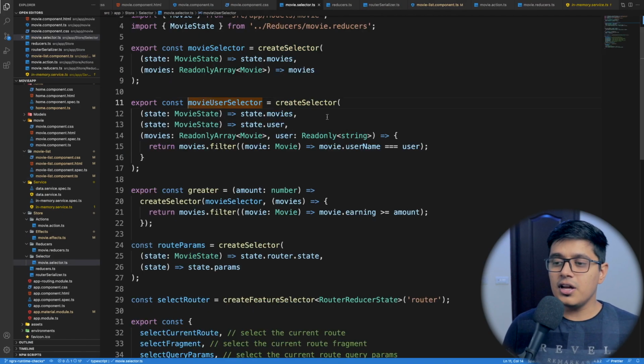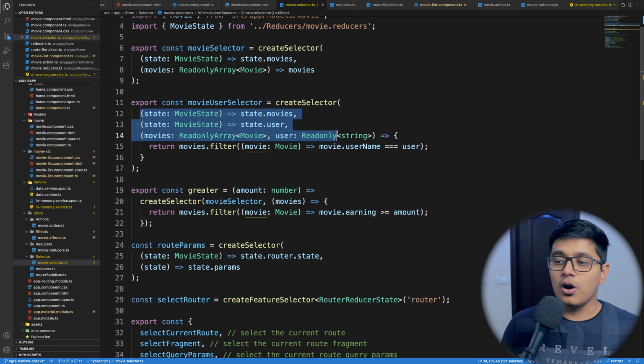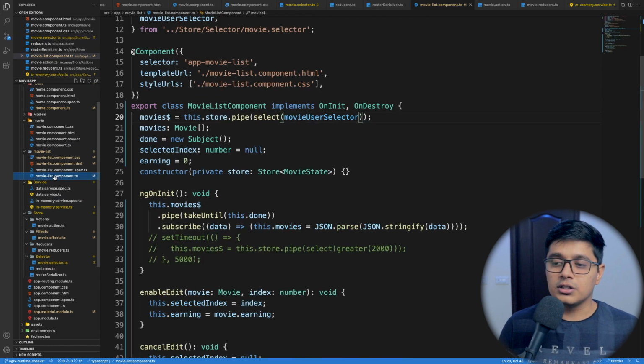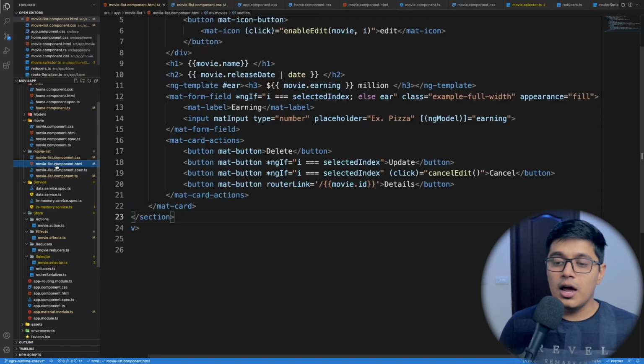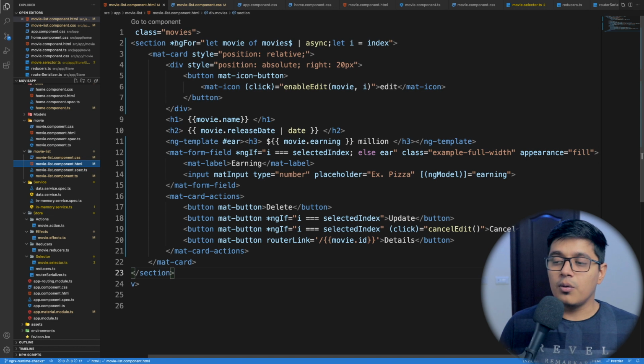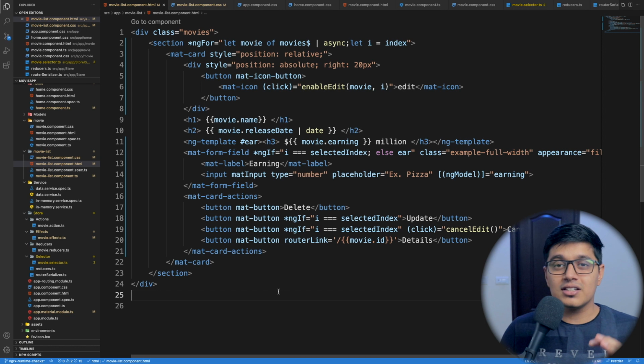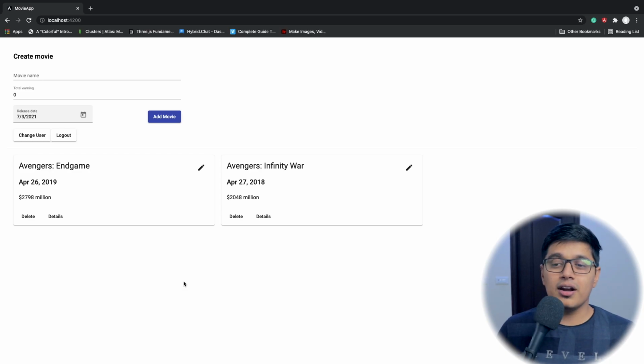So inside our selector, we are querying all our movies. We are querying which is the current user, and we are just filtering that and returning that to our selector. And that selector we are using inside our movie list component as an observable, and we have piped that one in our ngFor using an async pipe, and we have covered all this pretty extensively in our previous video. So if it is looking a little complex to you, please go ahead and watch them so that it will be clear.